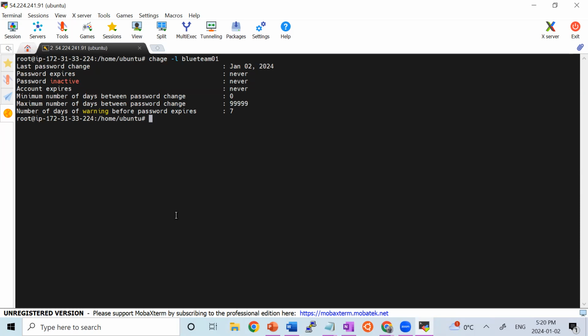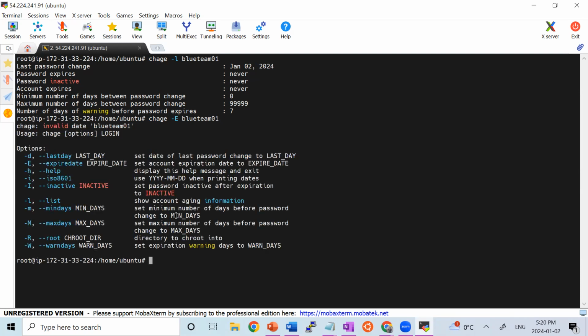As you can see, this is kind of like, in Windows, the net user type of command. Like I want to see what my password policy is, right? In this case, the minimum age, maximum age, and all the default settings. So how to check the default password settings of a specific user? The command is chage, right? So now if I want to change it, let's say chage -E, blue team 01, oops, expiration, yeah.